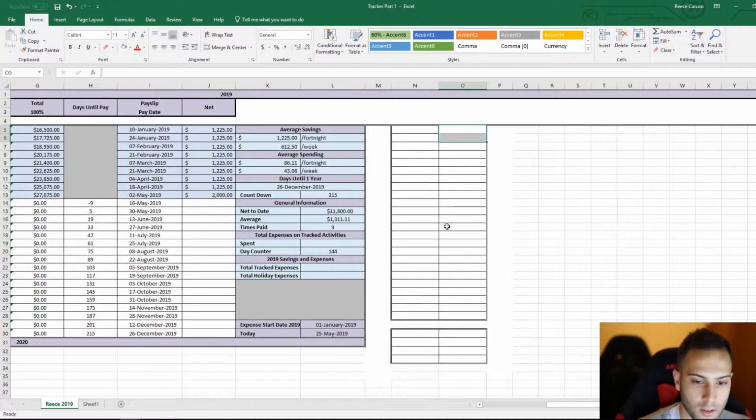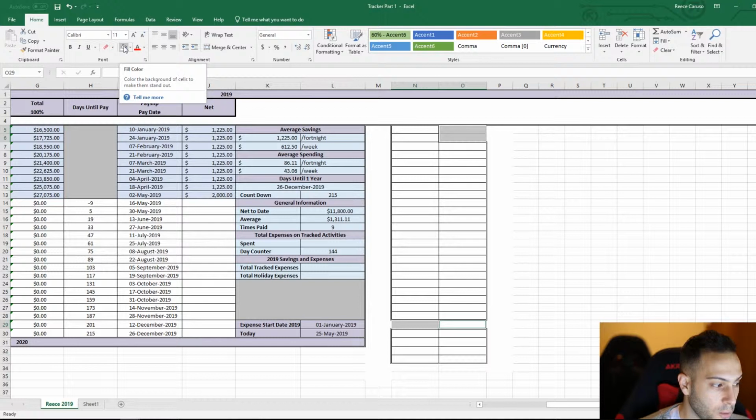Press escape. Then I'm going to select all 4 of those cells by holding Control and just clicking on them, and I'm going to make them white as well. And as you can see, we have 2 separated boxes ready to put information in for our calculator.